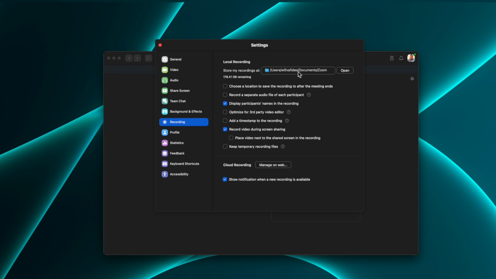Recording, if you want to, where you want to record to the machine. Record a separate audio file for each participant, which could be valuable if you want to edit their file by itself. And sometimes, like during podcasts, that would be very valuable. You can also choose where you want to save the recording afterwards.